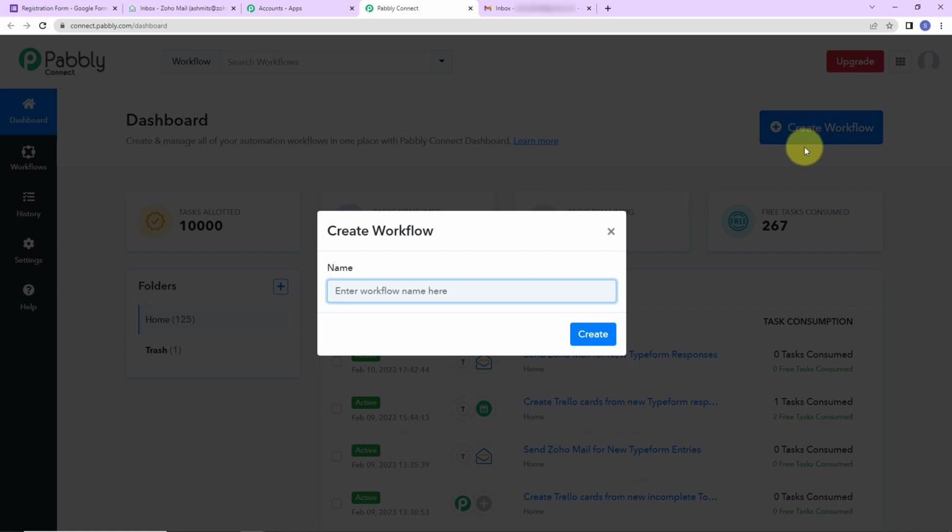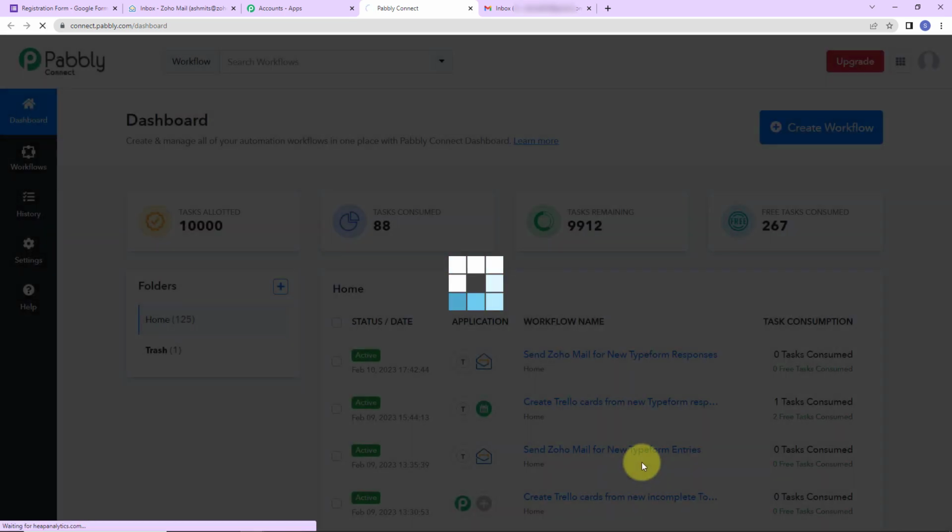Let's click on this. Now here my objective is that every time a new response is received through any form builder application, here we have taken the example of Google Form, then automatically a Zoho mail must be sent to either the admin or the user who has just filled in this form. So now I'm going to name it as send emails for new Google Form entries. Now I'm going to click on create.